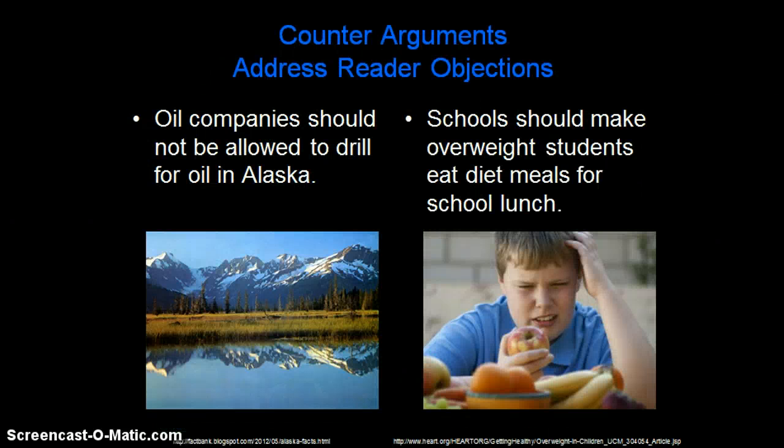When you look at counter arguments in your paper, they address your reader's objections, and it's one of the best ways to take the wind out of the sails of the opposing argument is to present it and defeat it there. So we see oil companies should not be allowed to drill for oil in Alaska. So if you're pro that, you might present what the opposing viewpoint is and then explain why that's not actually a really good viewpoint. You don't have to do that part, but it is a way that can.